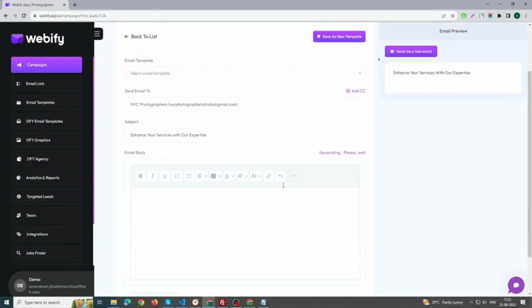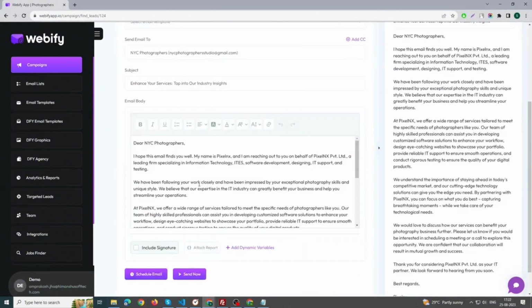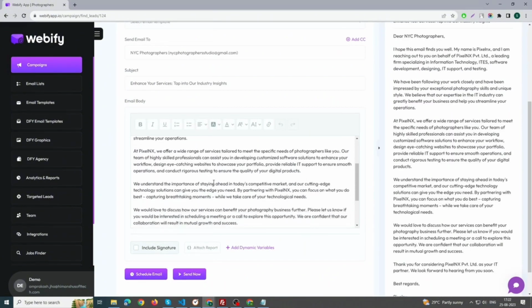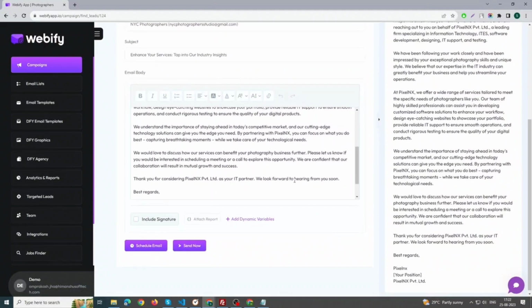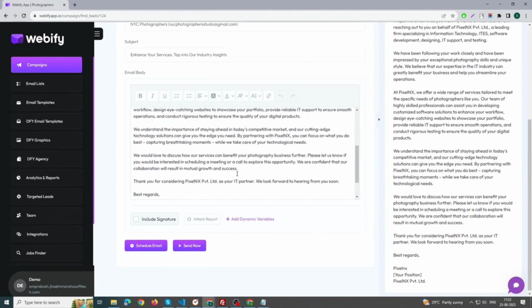It will take a couple of seconds, and Webify will write a new personalized email for you. The email is generated based on the details that you have provided while creating the campaign, and used your details like company name, services, and much more for personalization. You will have the option to add email signature. The signature will be fetched from your connected mail account and will be added at the end of the email body.